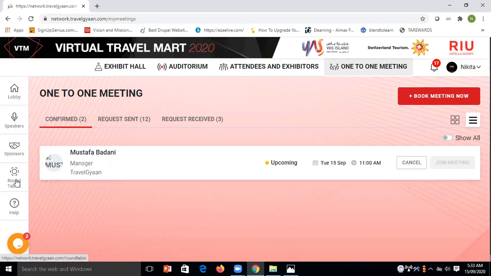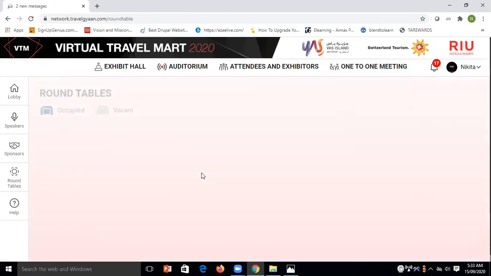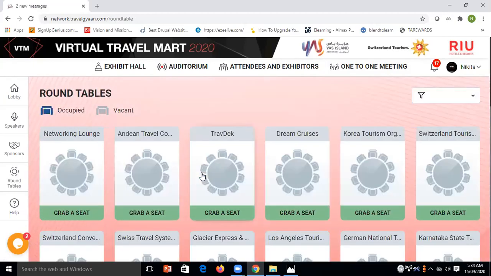Moving on, we go to the networking lounge. A networking lounge is a place where we have kept some games and activities. This will be on the first day, on 15th of September, from 5 p.m. to 6 p.m., for 1 hour. Now, the beauty of this is that once you enter the networking lounge, you have all the exhibitors waiting for you. Just grab a seat and enter the networking lounge.